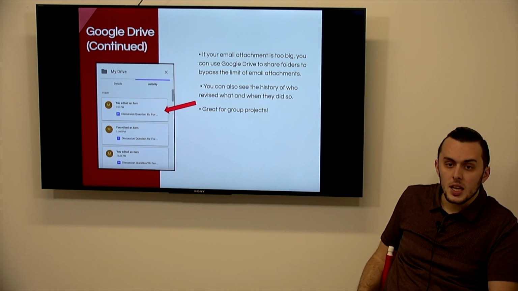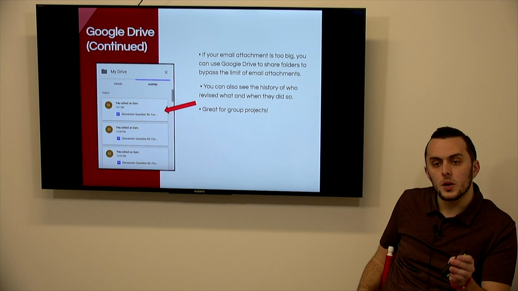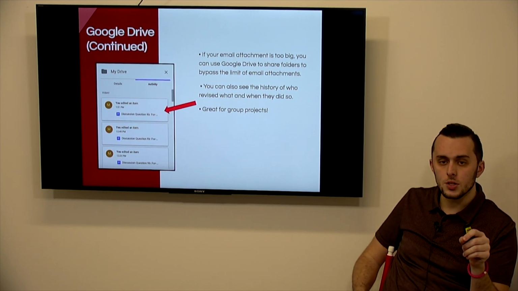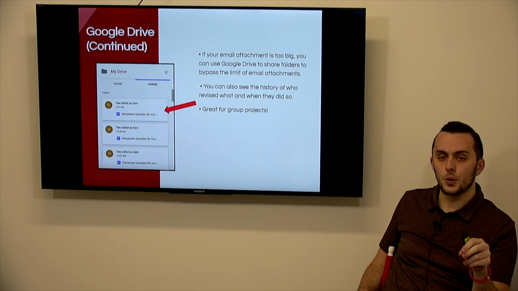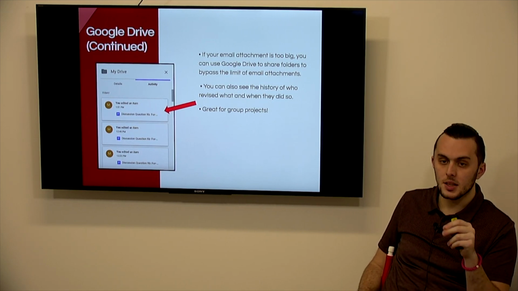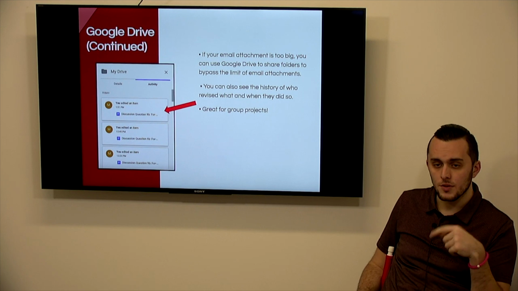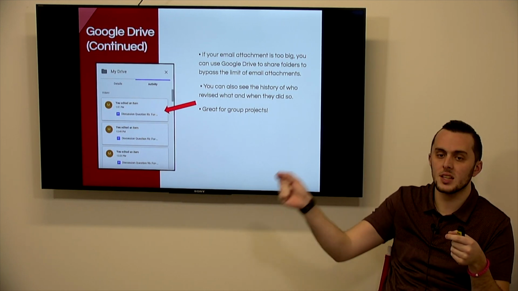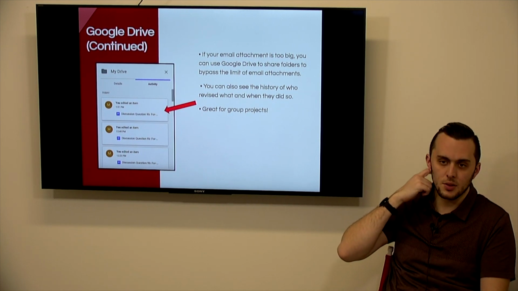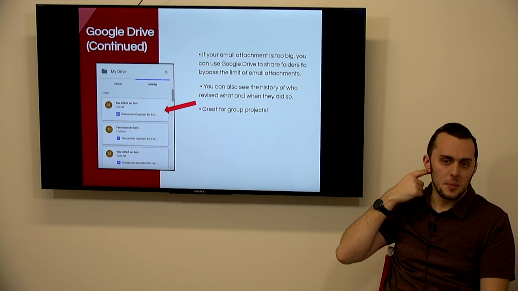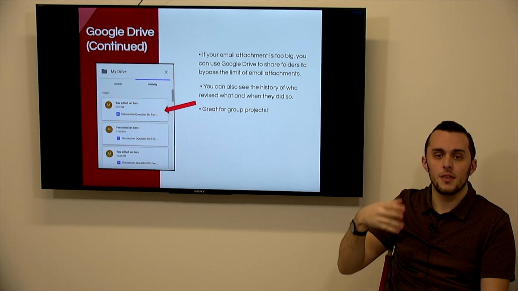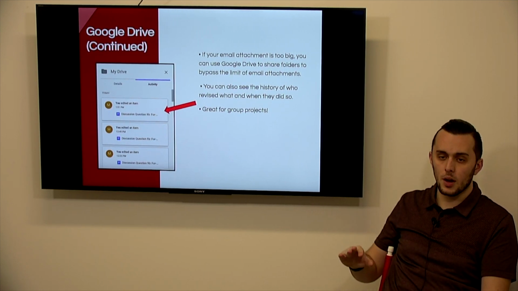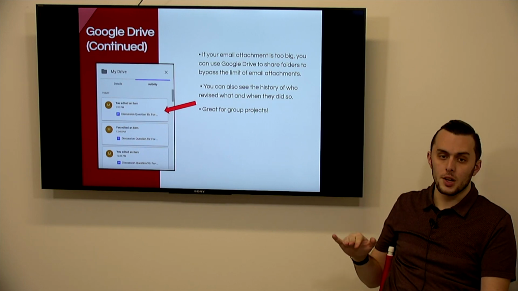Something that's really good is if you're trying to email a document or something to someone and the file's too large, you can use Google Drive to share folders to bypass the limit of the email attachments. So if somebody else that you're sending it to has Google Drive, you can send that to them through Drive instead of as a file that they can download right from the email. And then you could also see the history of who revised what in the folder and when they did so. So it's a really great feature for group projects especially.